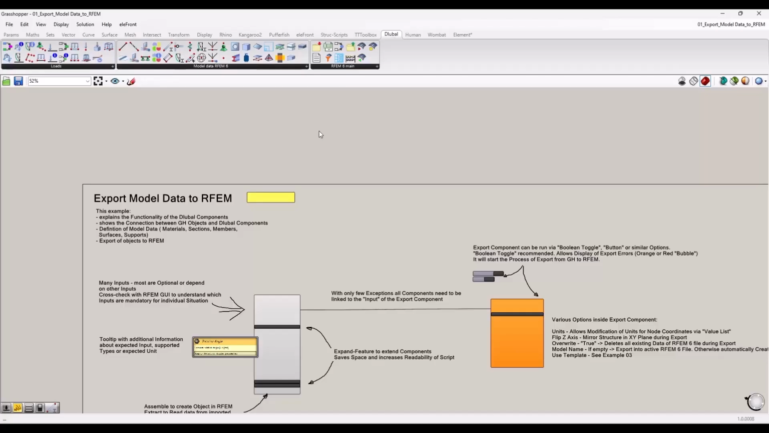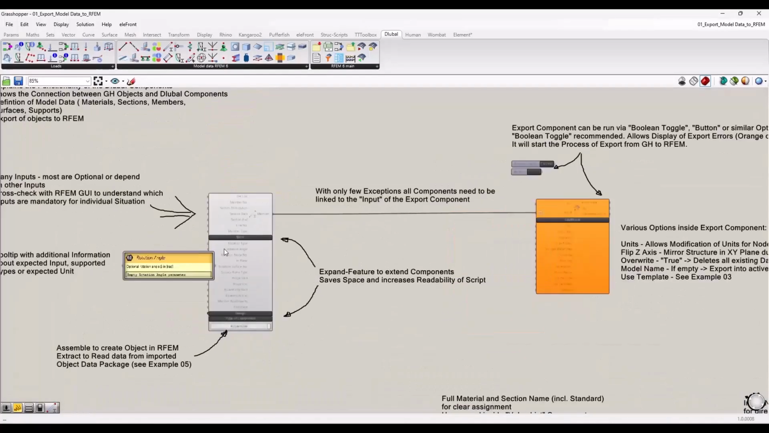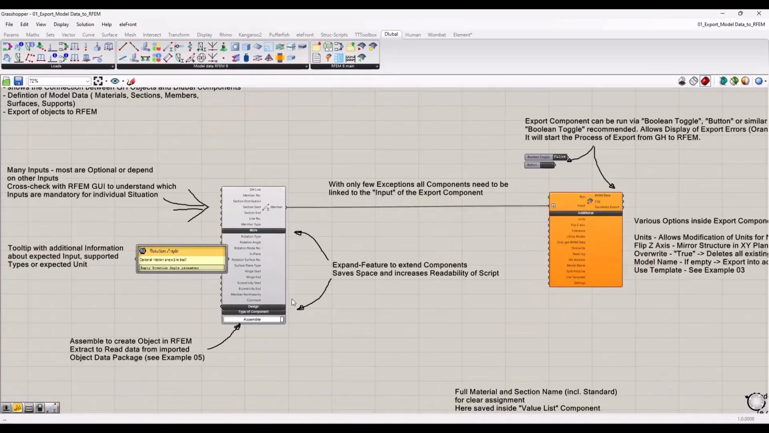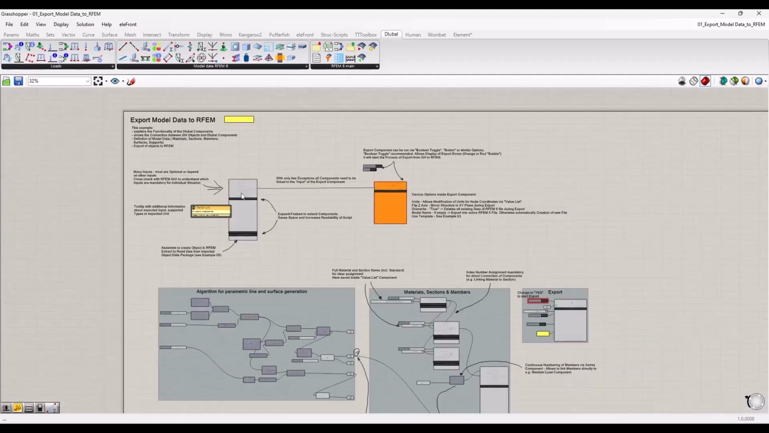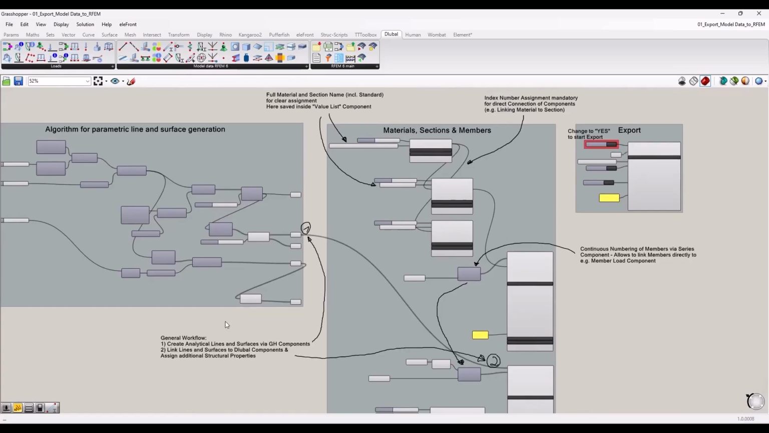You can download our plugin via the Rhino Package Manager. And after the installation, you get a new tab here, the Dlubal tab. And this one is divided into 3 chapters: the model data components, load data components, and general components. I will focus now on the center group in this example, and start a little bit with the explanation of how our components are set up, and then also with an example so you can check it, modify it, and so on.